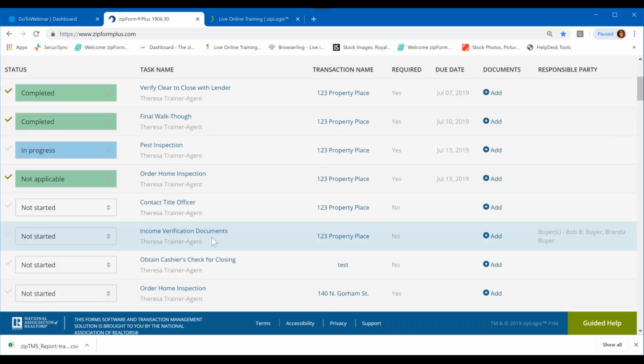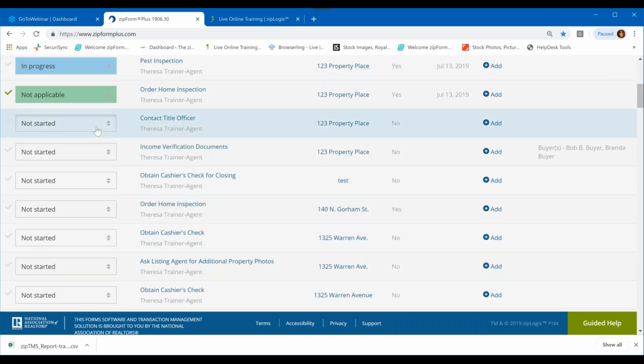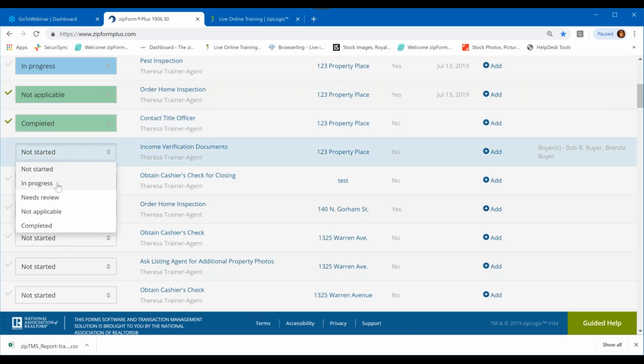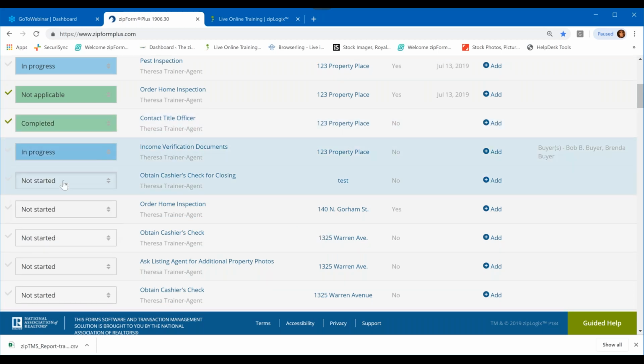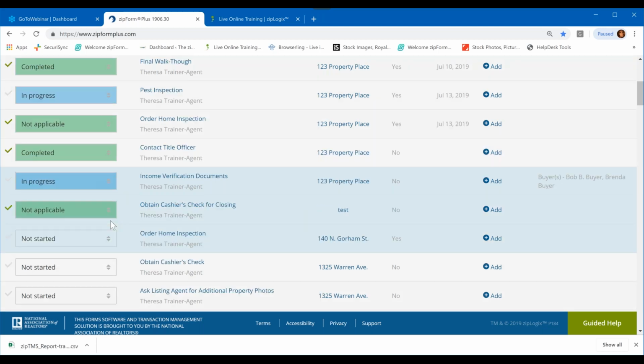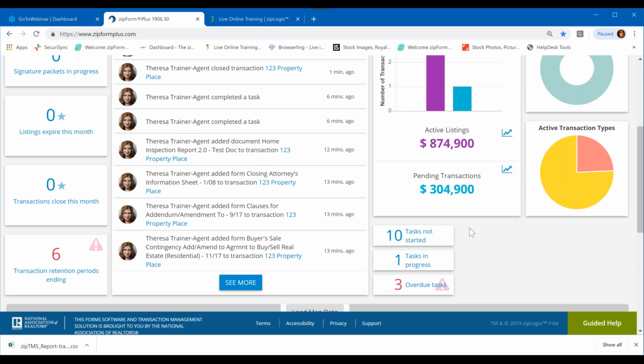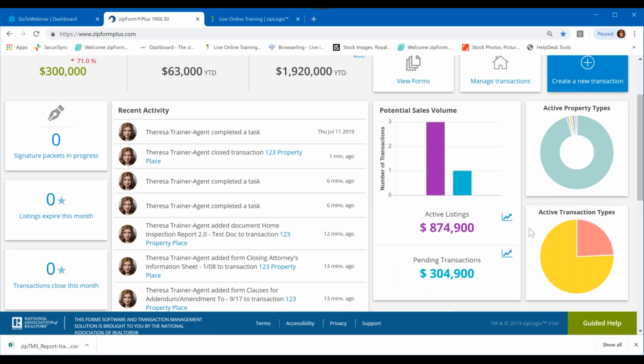I can scroll down and I can see which ones were not started. And I can change them, I can mark them as complete. I can leave them at not started if that's the case, but I can also change the status of those based on what's applicable. I go back to my dashboard and I can still adjust those values from here.